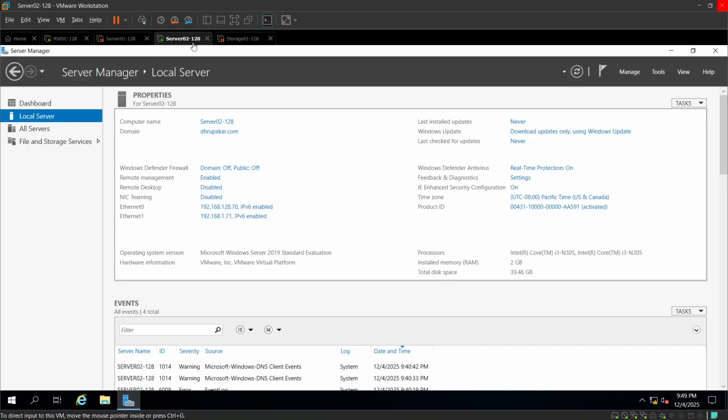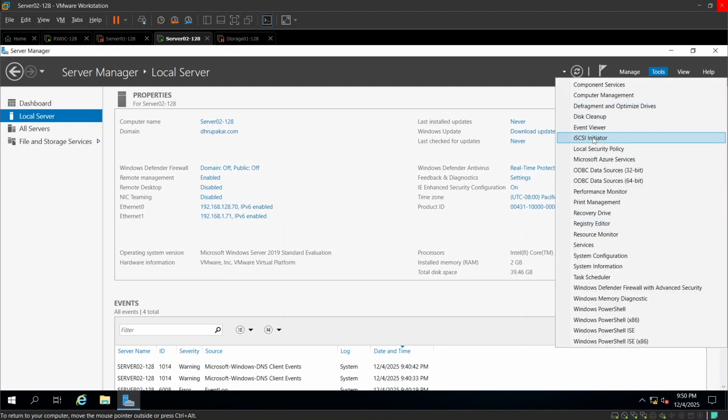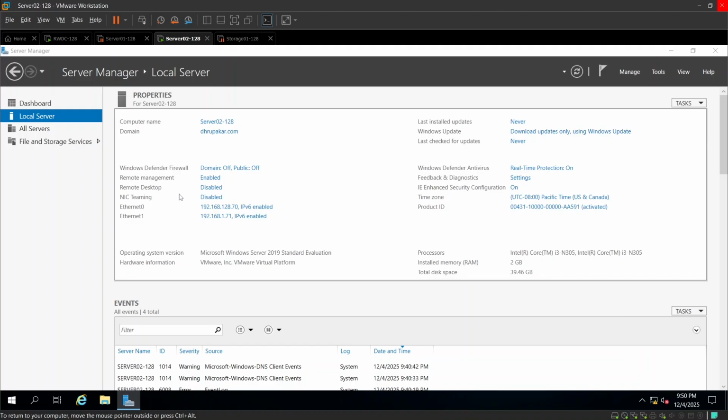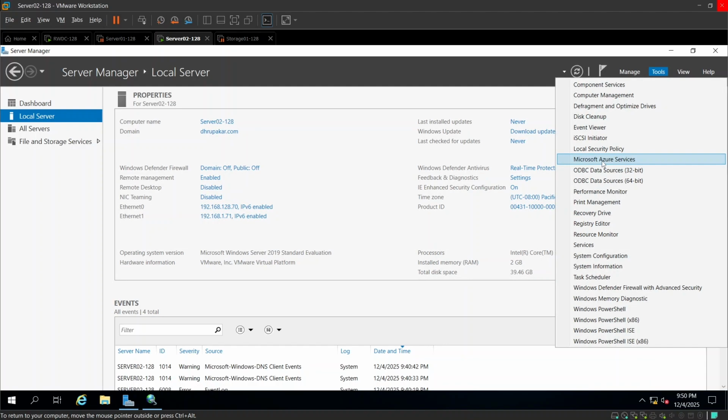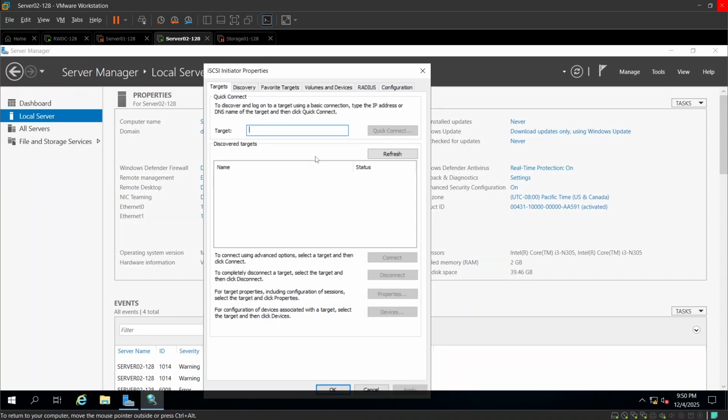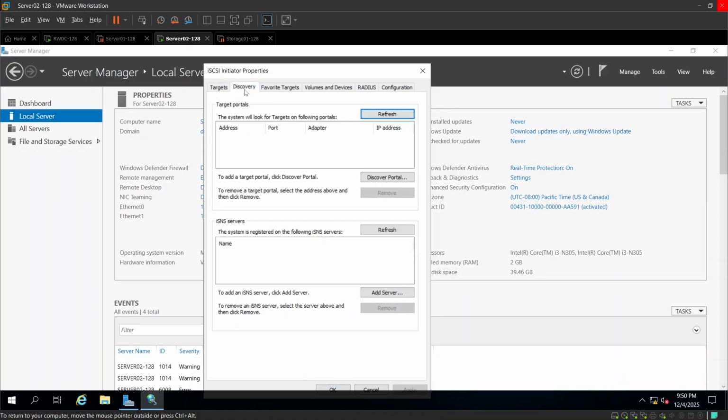Also, if we go inside the discovery tab, there are no target portals over here. Now, this is my Server 02 VM. You can see the IPs over here. The domain name is also joined. Now let's move to tools and iSCSI initiator. And as you can see, there is no target over here. Every target over here is disconnected. And if I also go to the discovery tab, there are no target portals over here.